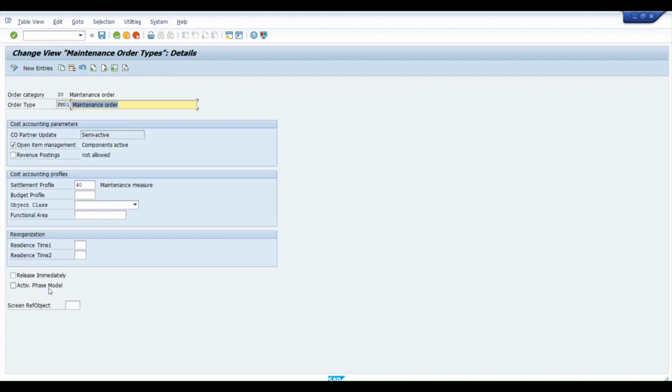Release Immediately is something you use when you know that the created status doesn't matter because you have to work on that order, so anyway you are going to release the order. It applies specifically to preventive maintenance orders where you have to perform the maintenance activities. So you can just tick this one, and once the preventive maintenance order gets generated from the maintenance plan, the status will automatically be Released, not Created.